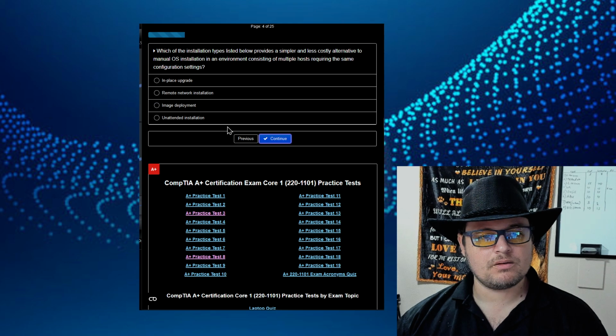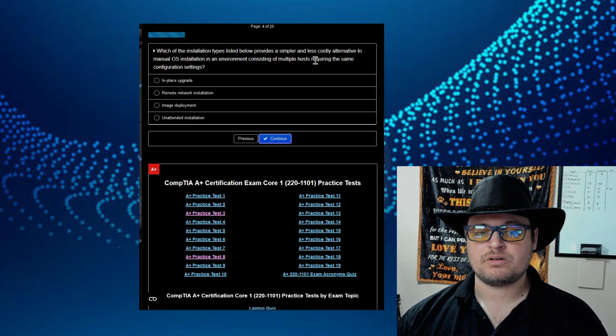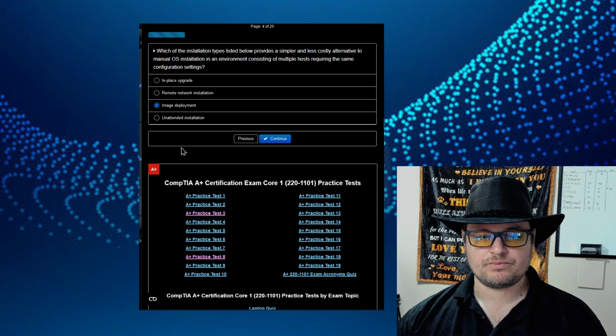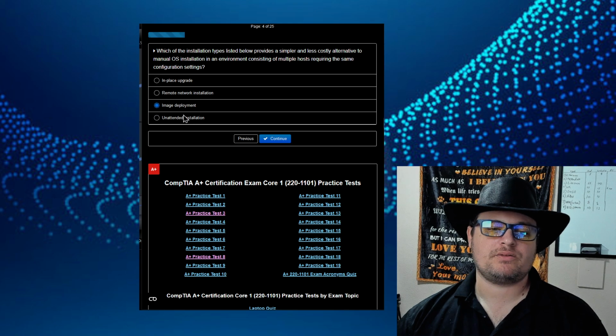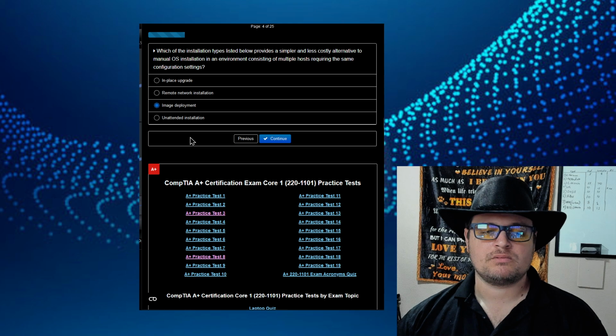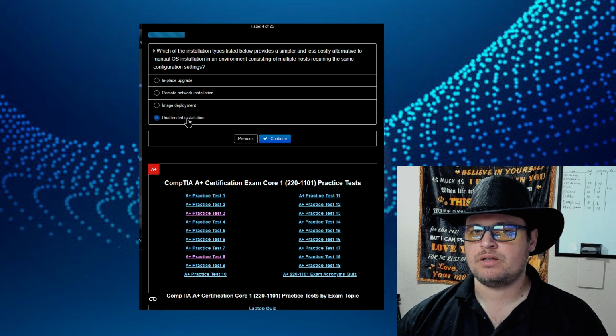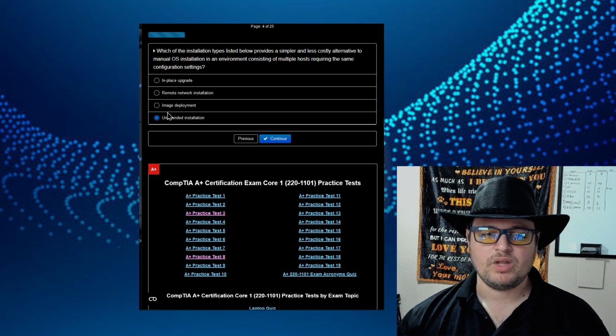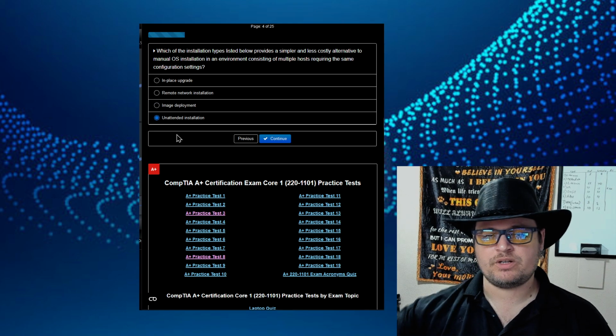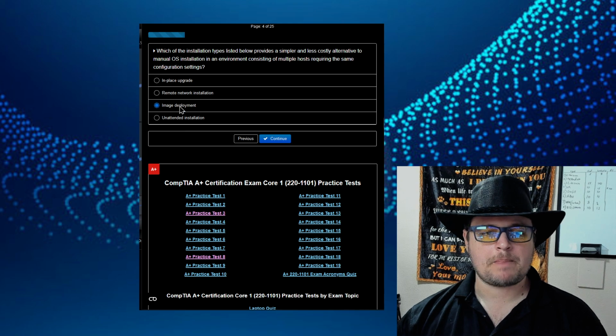Which of the installation types listed below provides a simpler and less costly alternative to manual OS installation in an environment consisting of multiple hosts requiring the same configuration settings and image deployment? These two go together. Unattended installation is an OS that you created with all the files, programs, whatever you want on it, and it reads an XML file. The image, so as you create the image, it reads from an XML file. So probably not that one then. So image deployment.